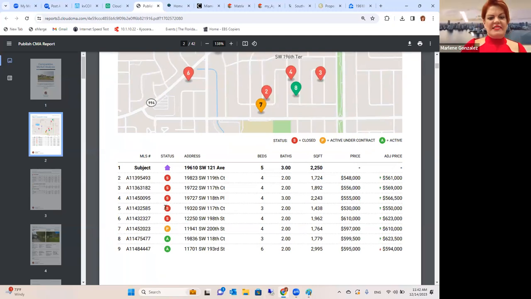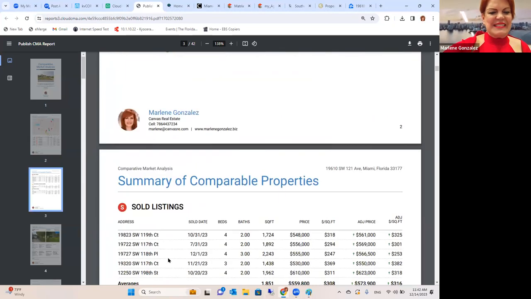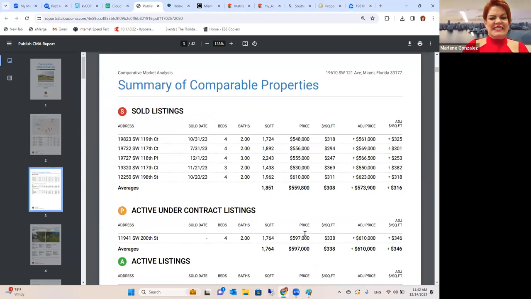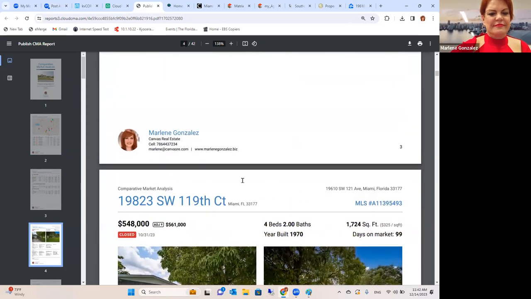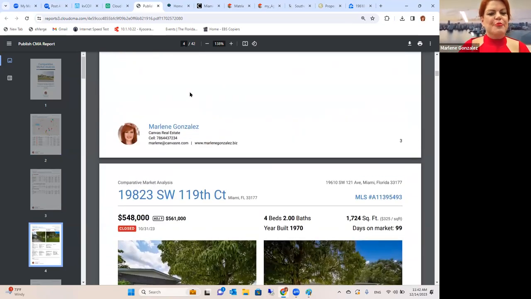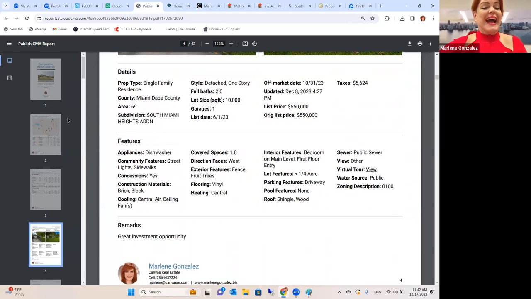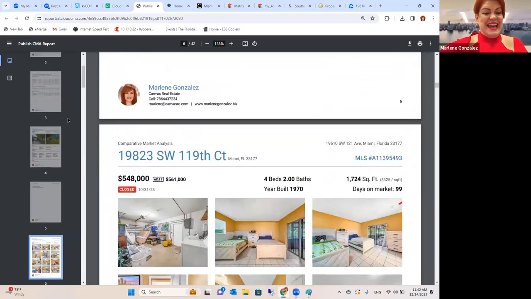And it summarized the sold listings, pending, active. It summarized it. You asked me per square foot. You see how beautiful? And every page is branded to you. So yes, we're going to have to do this report again under your Cloud CMA. Don't worry, we'll do it. But you already have, okay?